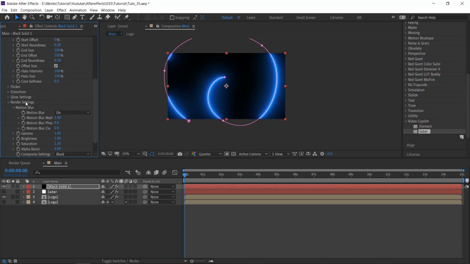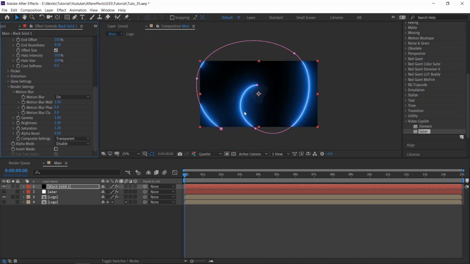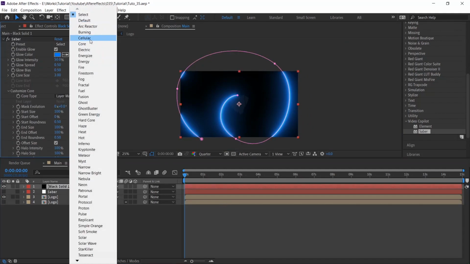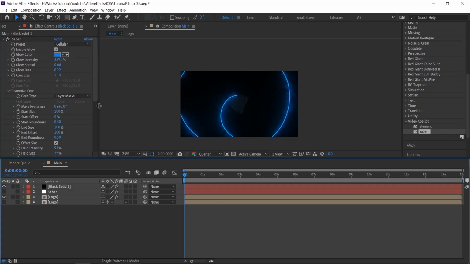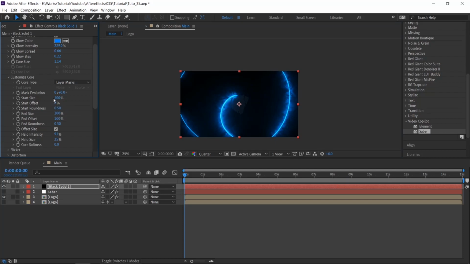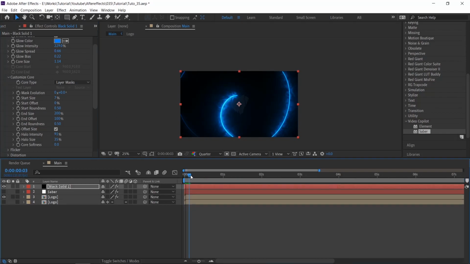To make it transparent, change the render settings to transparent, which is in composite settings. Start animating it. Please watch the video. This is the same animation similar to trim path. First end and then start.